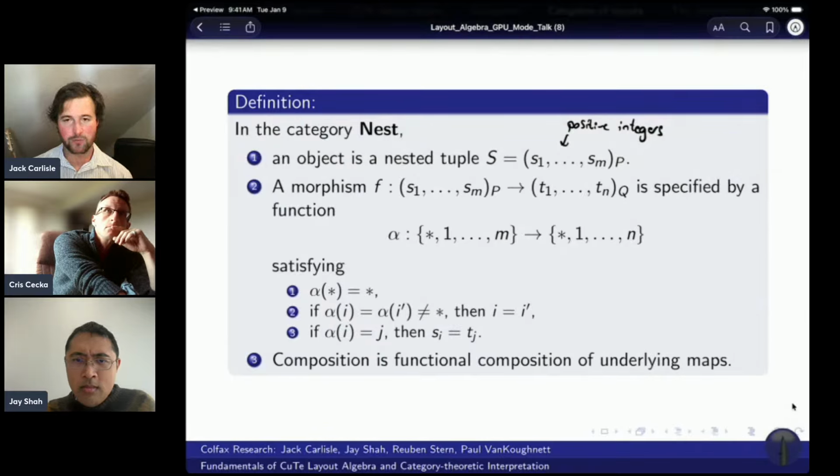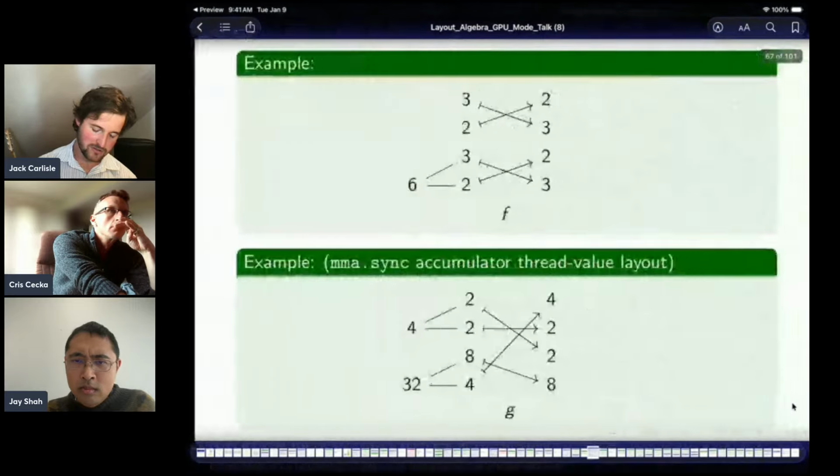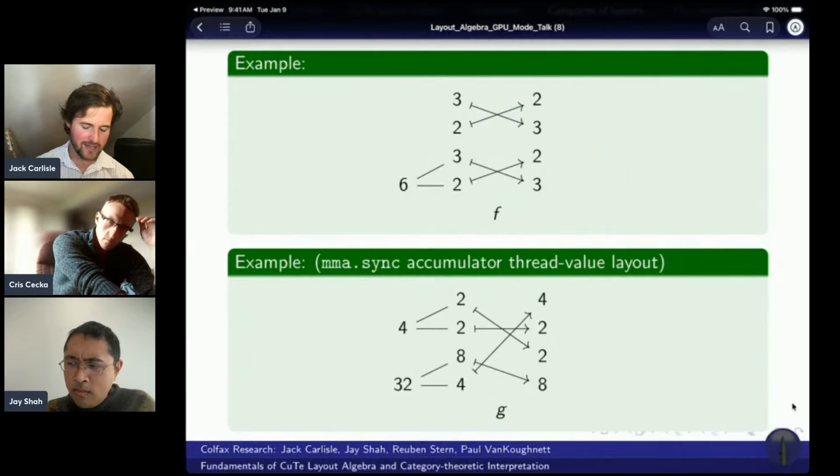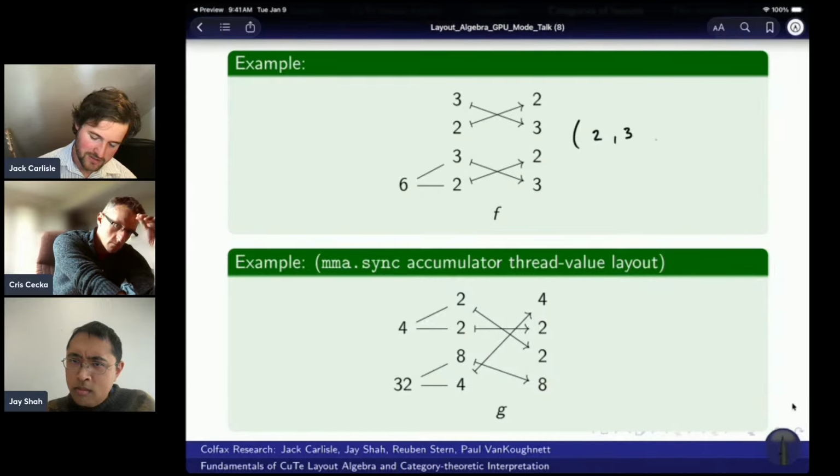So great, we have a precise definition, but what's nice is that instead of dealing with this definition, we can just draw some pretty pictures. And so let's do that. So here's an example of a nested tuple morphism F. Here I'm writing the F under the right half of the diagram, but really F is referring to this whole thing, right? So the domain of this morphism is, well, the flattened version is 2, 3, 2, 3.